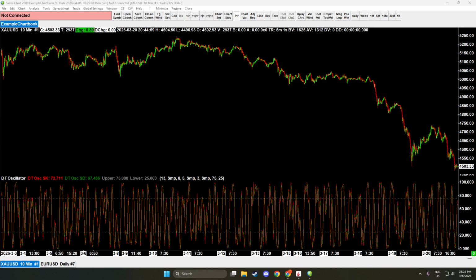Start by opening Sierra Chart on your Windows computer. Once the platform is up, look to the top of the window for the menu bar and click on Help. This is where Sierra Chart puts its built-in update tools, so you don't need to visit a website or hunt for files. In the Help menu, choose Download Current Version to get the latest stable release.